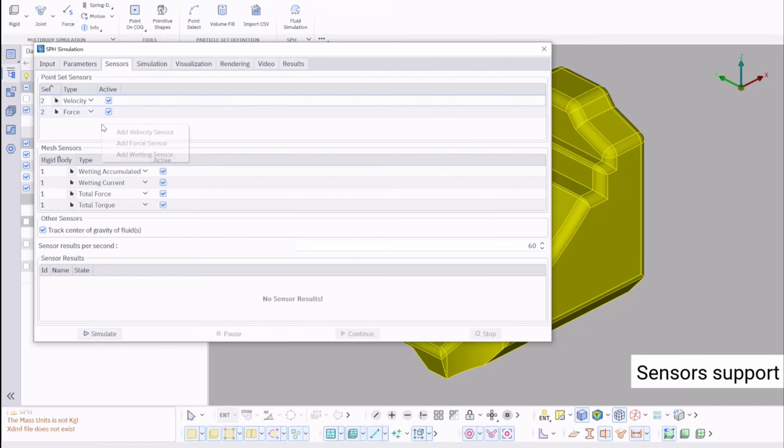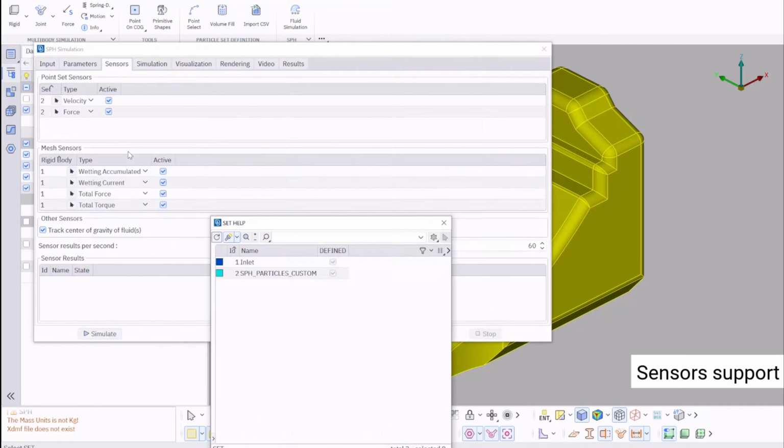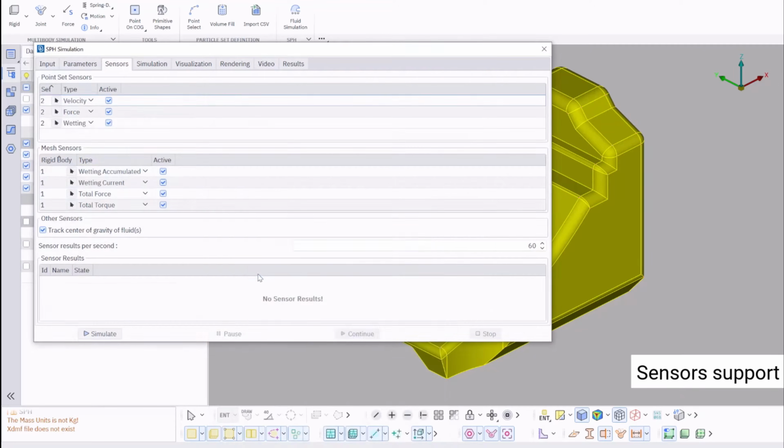Point sensors are defined using a set of grids, whereas mesh sensors are defined using a selected rigid body. The pull-down menu can be used to change a sensor's type at any time. Only the active sensors are calculated. We can also regulate the number of generated sensor results per second.